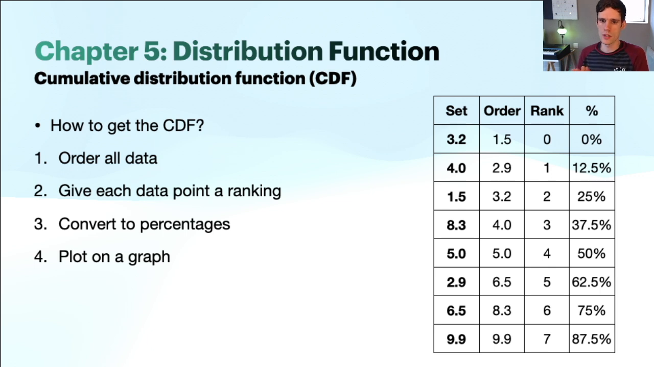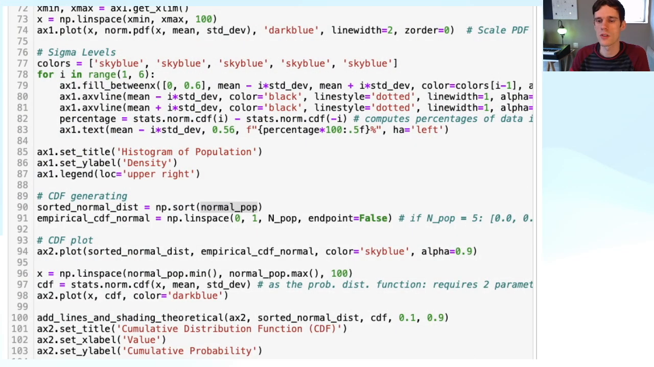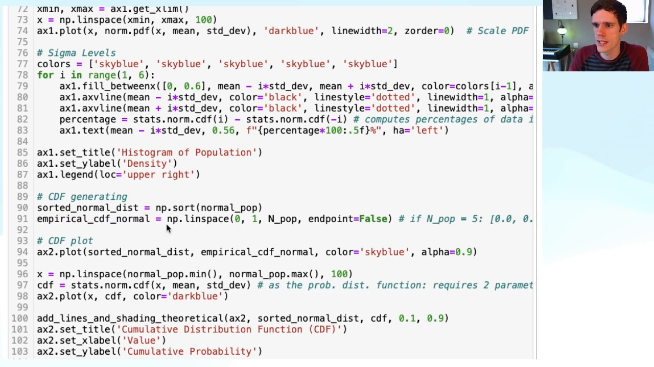Now what we're going to do in the code is to combine these two steps into one. We're going to assign each element in our ordered array a number between 0 and 1. And a number between 0 and 1 can of course be easily converted into percentages, for instance 0.6 being 60%. So let's see how we can do this in just one line of code. So this new Python array, which will be the empirical CDF of our normal distribution, can be obtained in the following way. We will again make use of the numpy.linspace function, which we also used in the previous lesson.